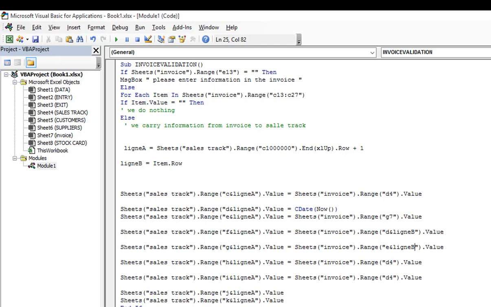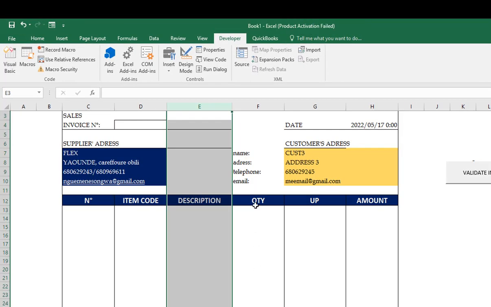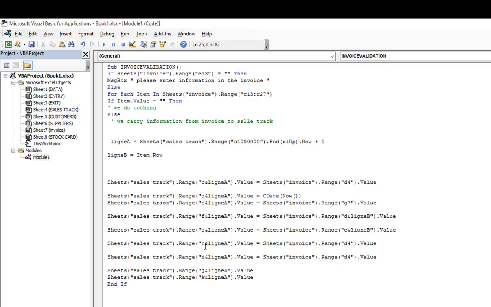So H is going to be here the quantities, and the quantities in our invoice here is in column F. So if it's in column F, then this is going to be F and line B.